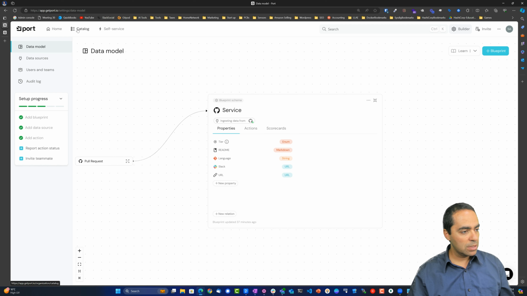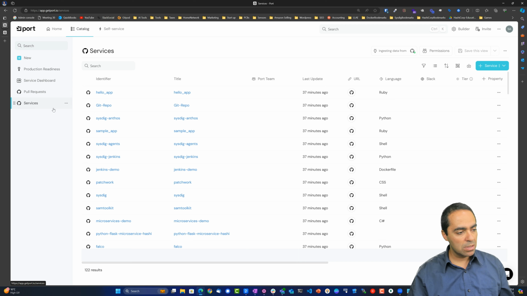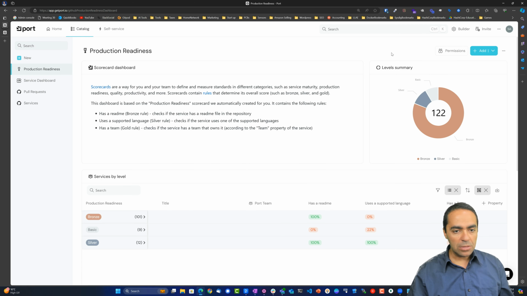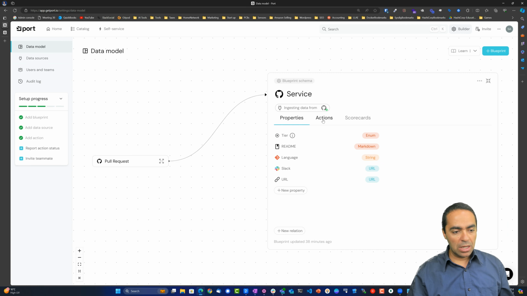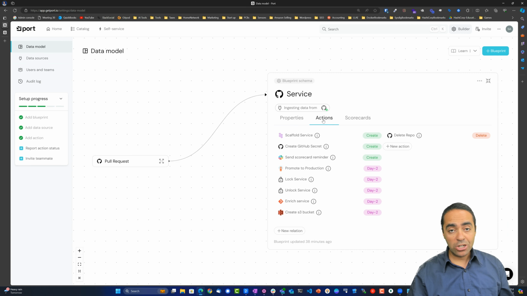If we go back to the catalog under services, you can see the identifier, the title, the URL, Slack, the tier, all these properties were visible to us here. So let's go back to Builder. In addition to that, you can define actions, which is incredible. And it's going to be the topic of our second video, where we can actually, from Port, go out and start a GitHub action, a Jenkins pipeline, a GitLab pipeline, and so on.